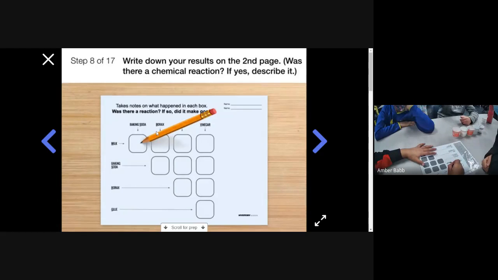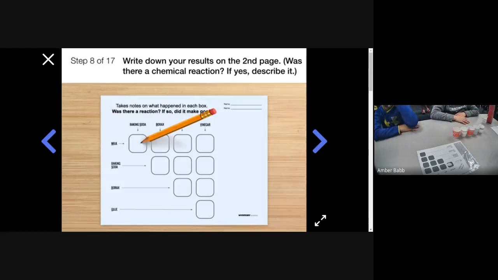All right, guys. Second page. In the milk and baking soda box, what was your reaction? If there was one, describe it. Remember, sometimes nothing will happen because not all chemicals react to each other. In that first box, you're going to write what happened. If nothing happened, write nothing. Did something new form? No. Did anything new form from this chemical reaction? No.